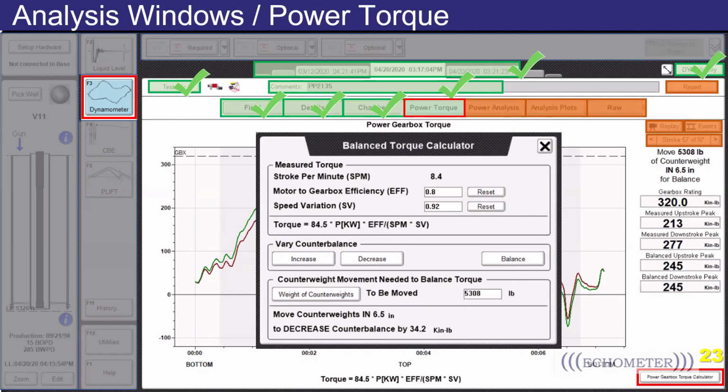So when we click on the power gearbox torque calculator, we have this window, and probably you need to focus on how to move the counterweight in order to balance the unit. So you need to move this counterweight 6.5 inches in, which means towards the gearbox shaft, in order to balance the unit. But again, we have a full session with more details on pumping unit torque. The intention of this presentation is to show you where the information is accessible.